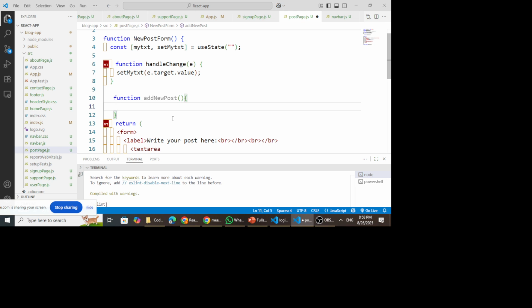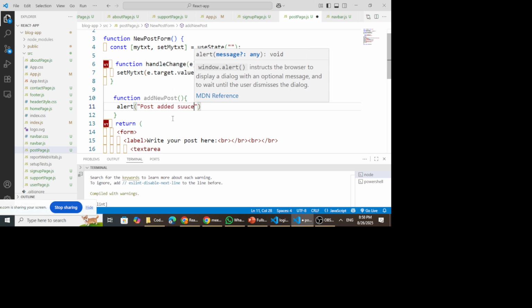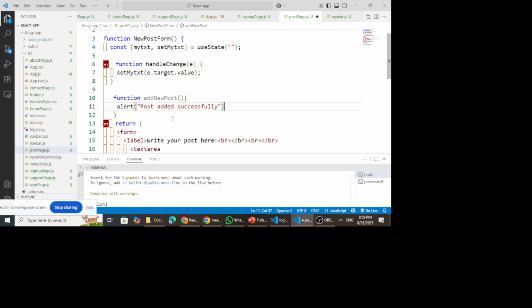But for now, because we don't have any backend or database set up, what we are going to do right now, we are going to make this function to just alert a message saying post added successfully. So for now, let me just say post added successfully. So this is a function that is going to handle once a user clicks on the post button.